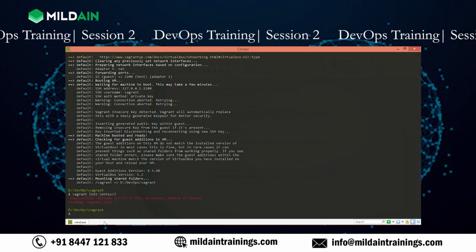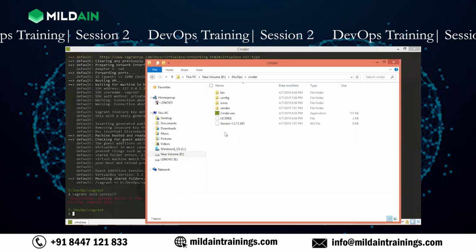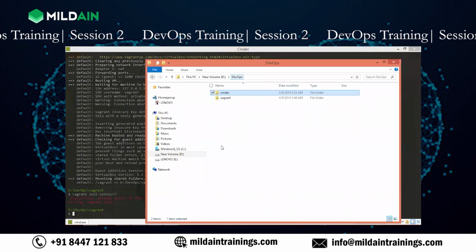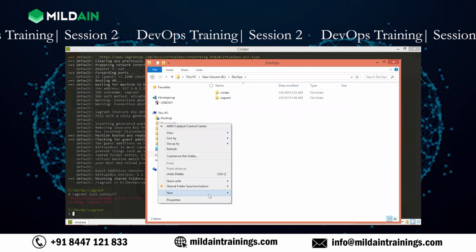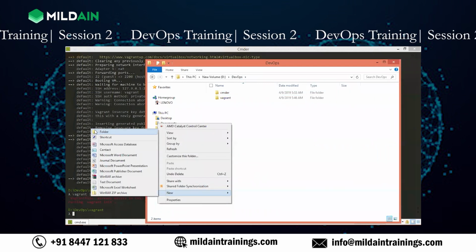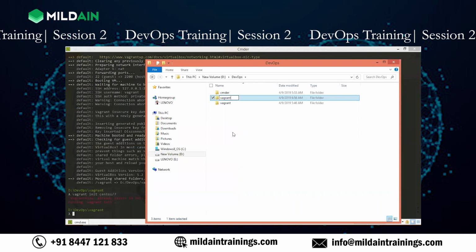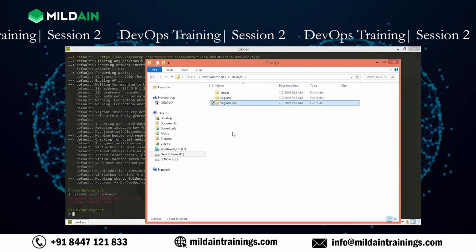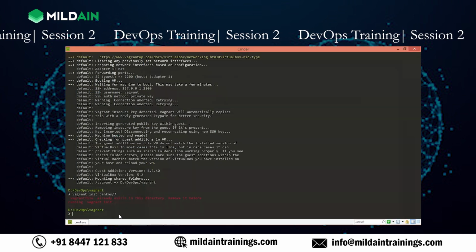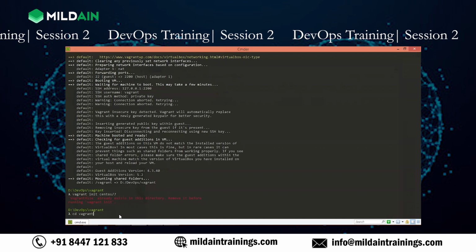To be on the safer side, we can have another folder in this, let's say Vagrant box. Now I will cd into the Vagrant box folder.